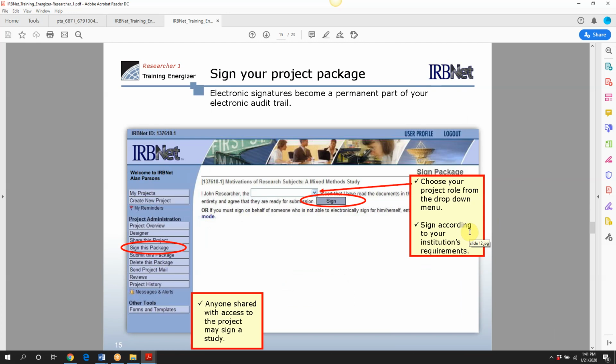Okay, signing the package. Electronic signatures do become a permanent part of your electronic audit trail, meaning once you sign the package, you're signing and you're submitting. When you sign it, you're saying you're signed off on what's in here, right? It's just like when you electronically sign the document for the application, you're signing off on what's here, okay? And it's important that when you sign off, you realize that you're taking responsibility for what's been submitted in the package, okay? So you choose your project role from the drop-down menu and then sign according to our requirements, which are that you've read, you understand what you've read, and you're signing off on what's described as your duties and obligations in the protocol.